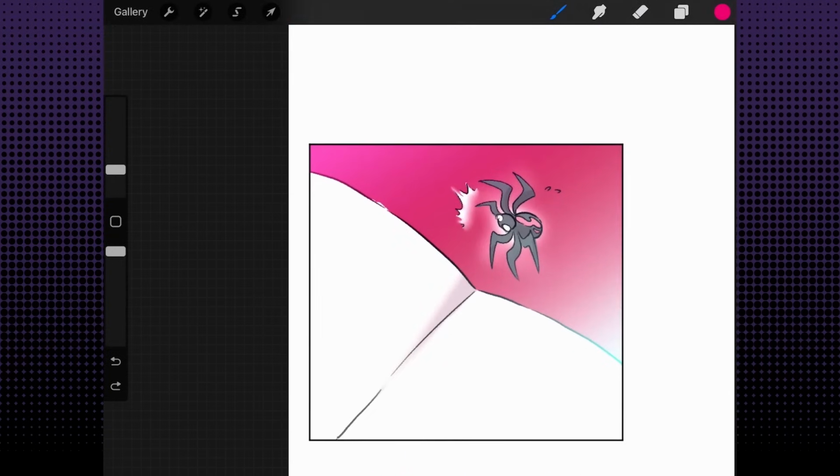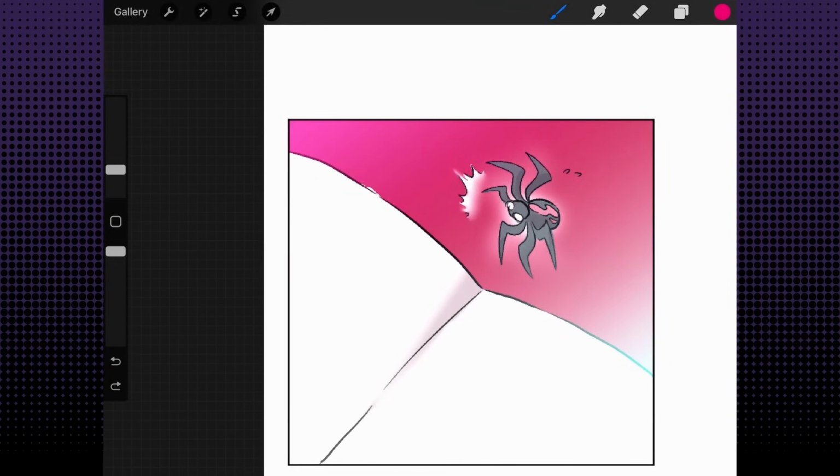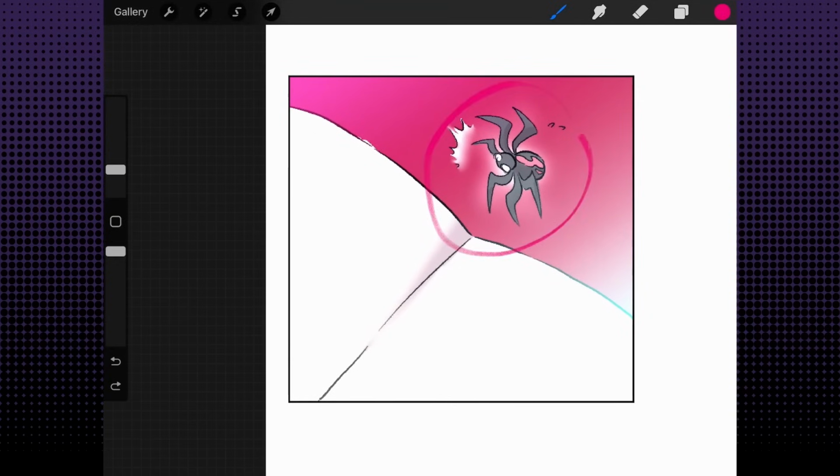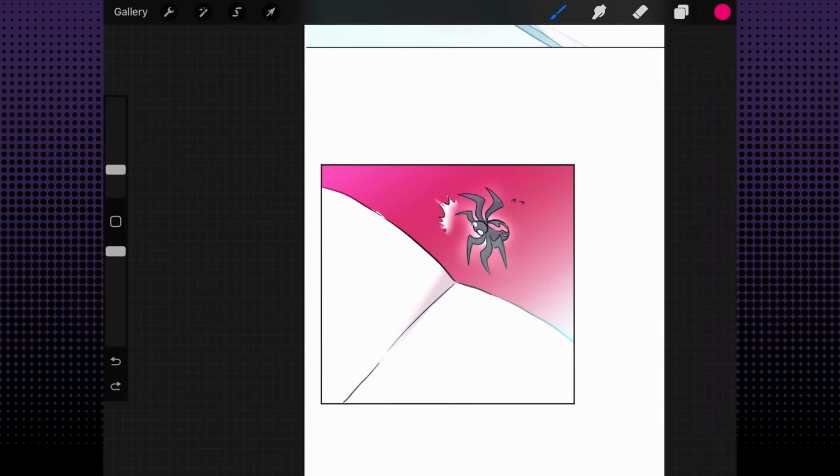And I love this little panel because our focus is just on the not spider and it's on the book and it's very not detailed. We're just focused on this little bit of action, which is really cute. And I just think it's nice.